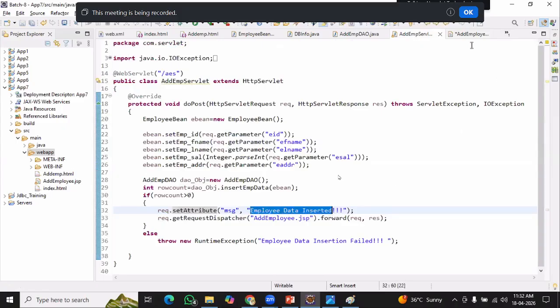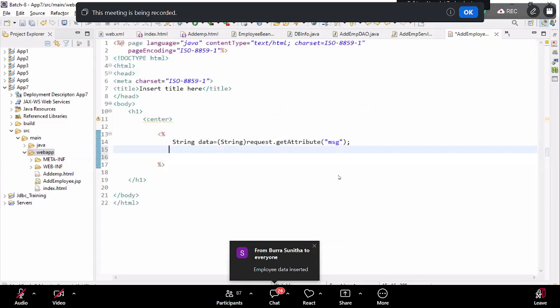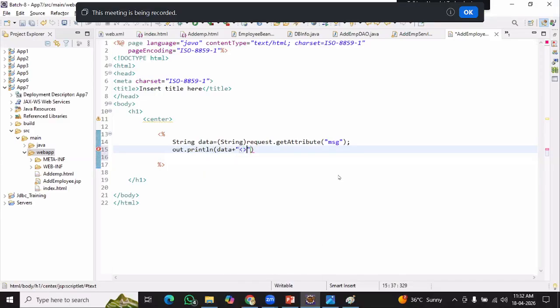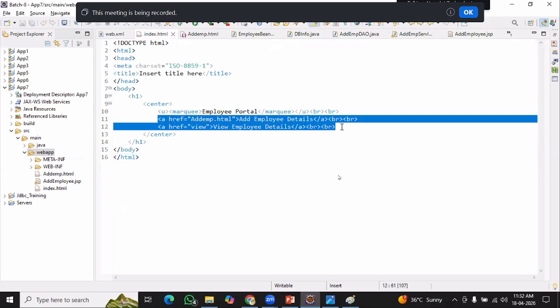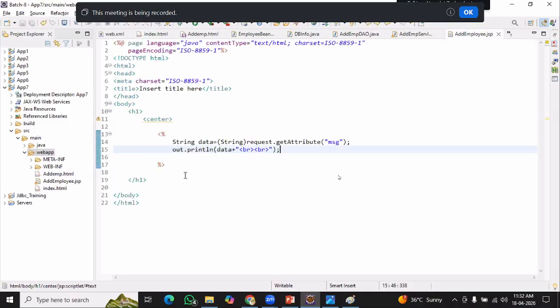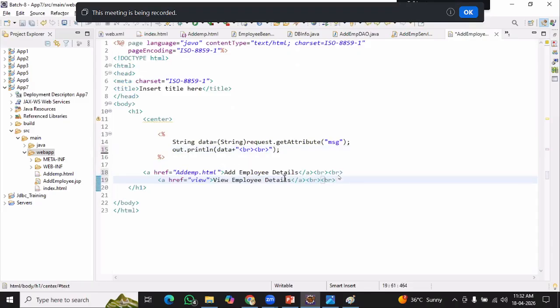Employee data inserted. Now that is exactly what I want to print. Out dot print out dot println data. Just let me try to write br. One more br. Now here in index.html, hang on, we are having these values. Same I'm going to write here also. Just let me try to write like this.